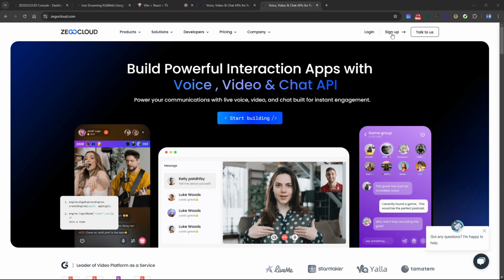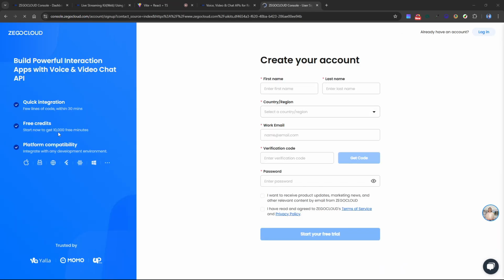I am going to click on sign up here. If you've already created your account, you can log in, but I'm going to click on sign up here. So here you can see that once you sign up, you get free 10,000 minutes here. All right, so the free credit you get is 10,000 minutes, which is very generous, right? And here I'm going to provide my first name, my last name, my country, my work email, and then I am going to get a verification code, right?